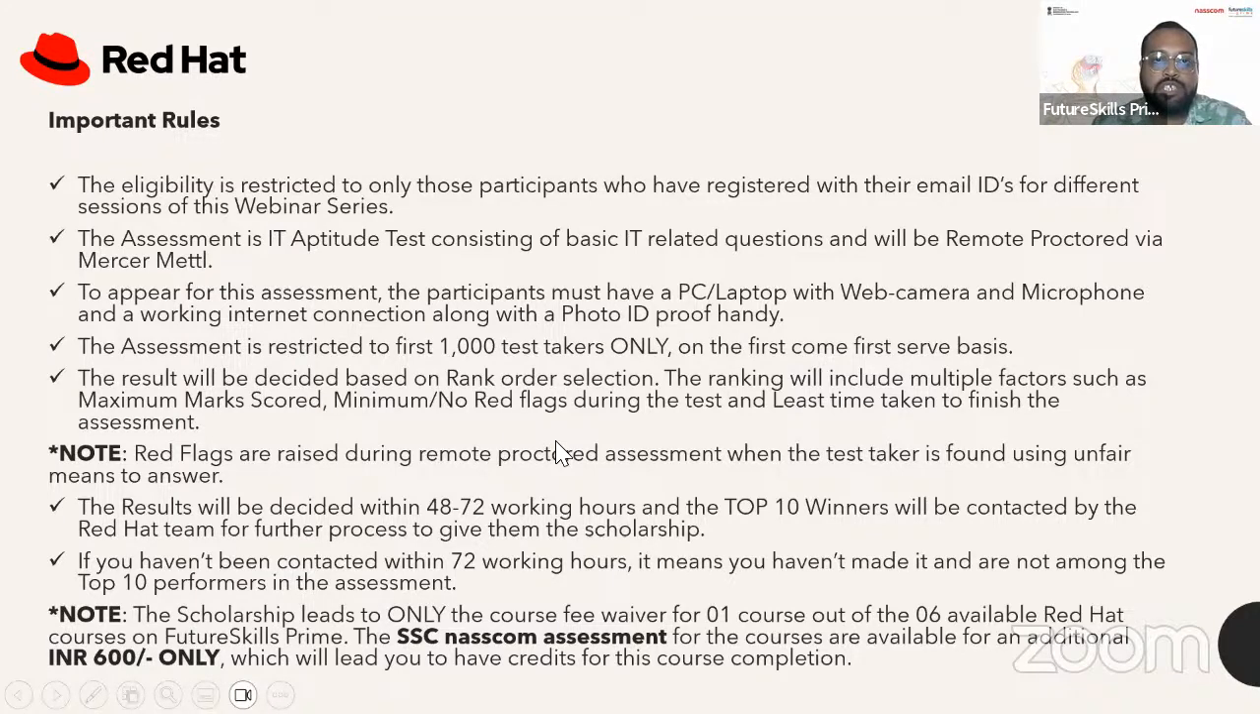The assessment is restricted to the first 1,000 test takers only on a first come, first serve basis, which means that if you've got the link, you should try and attempt it as soon as possible so that you can participate in this scholarship. The result will be decided based on rank order selection. The ranking will include multiple factors such as maximum marks scored, minimum or no red flags during the test, and least time taken to finish the assessment.